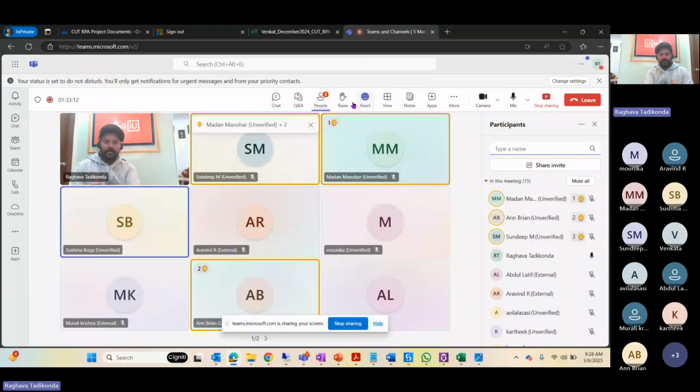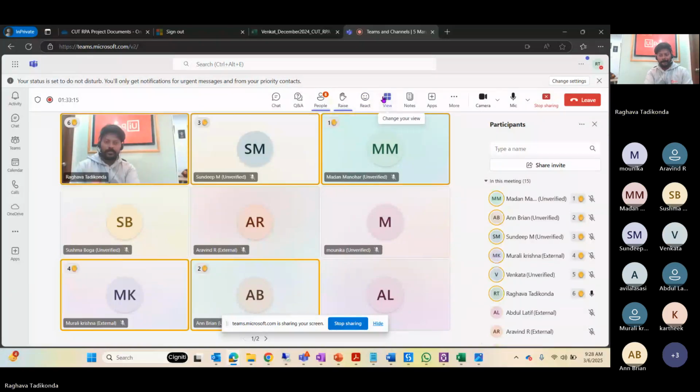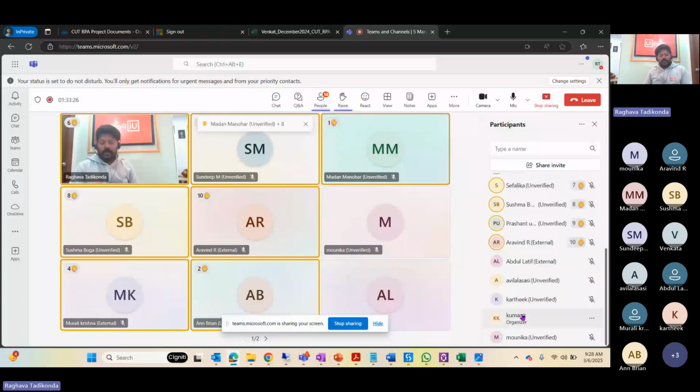Right. Anyone else? Any questions, guys? Are we good? So, how many of you want to continue the sessions from tomorrow? Can you please raise your hands and confirm? Here is the symbol. You can raise your hand like this. Great, Madan and Sandeep, Murali, Venkata, Prashant. Great. Thank you so much for your response. Thank you so much for your valuable time.